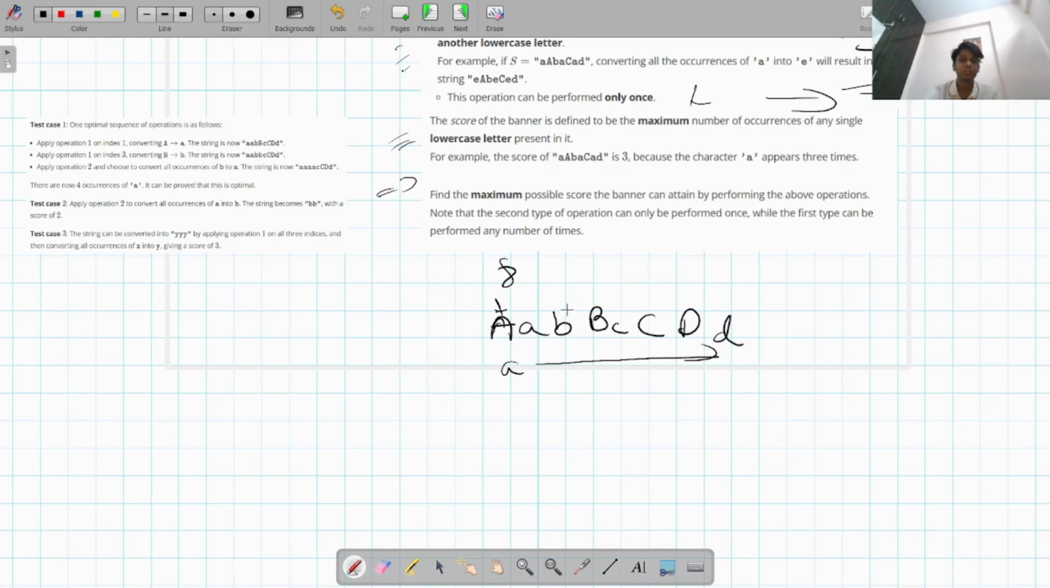So on index 3 basically, this can be converted to this D. So now the string will look like this: A, B, B, C, and capital D and small d. Okay. So an operation 2, which we can choose only once, we can convert all occurrences of B to A. So it will become A, A, C, capital C, D, and D.